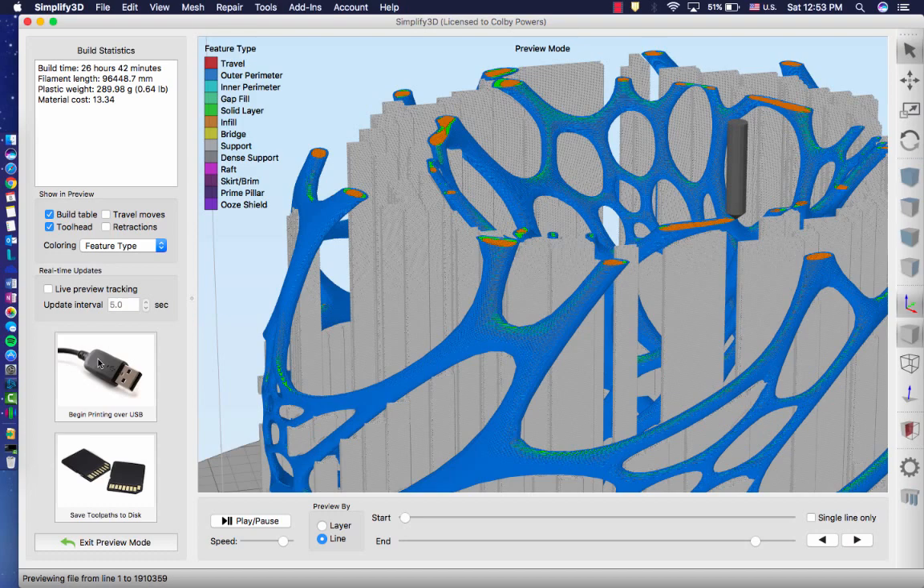The second option is used when your printer is not connected to your computer and runs by SD card files. In this case, simply insert your SD card into your computer and click Save to SD card in Simplify3D. That's the second button down here. Once the file has saved, you can plug the SD card into your printer and select the file to be printed from the menu on your printer.